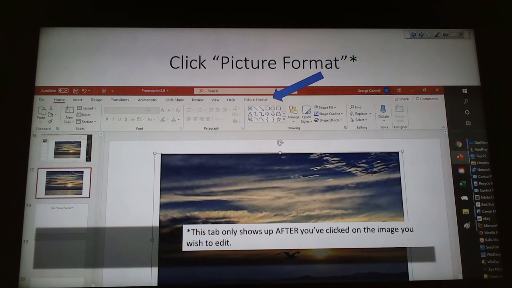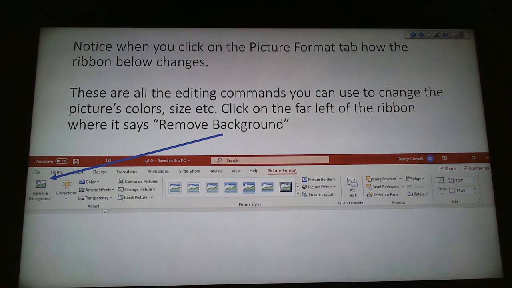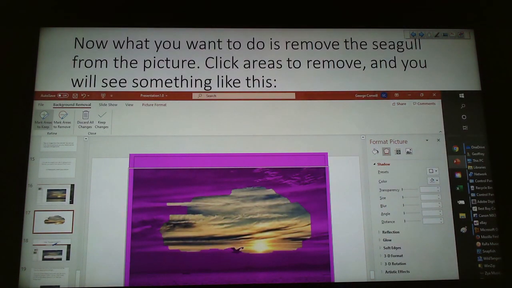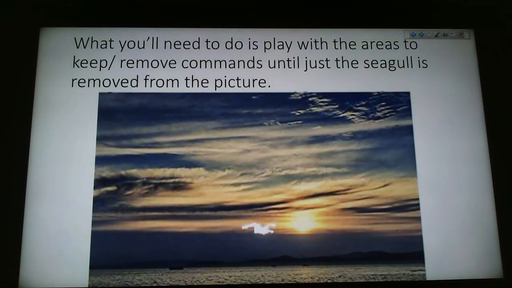And when you click on the picture in PowerPoint, you're given all the tools to go through. And if you remember from my last class that I had, we went through some of these. But when you click on the picture format, you're going to see on the far left-hand side a command that says remove background. And when you click that, your picture is going to look something like this, okay? And what you want to do is remove the seagull out. You want to just click on that. You need to play with the areas until you have just the seagull that's removed, okay?